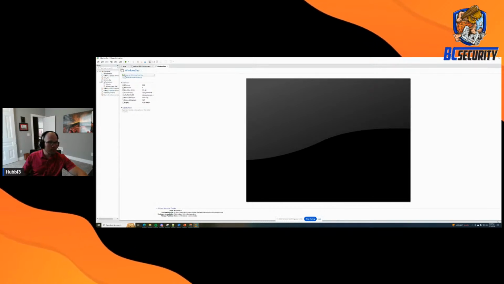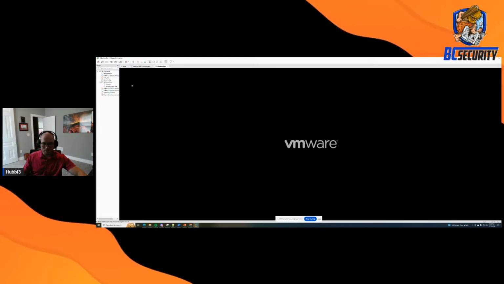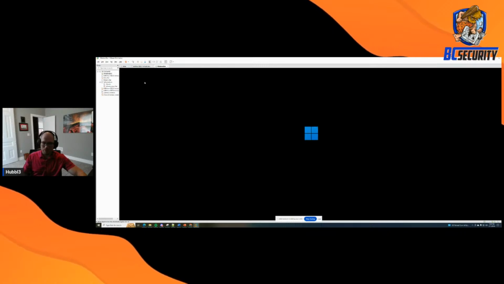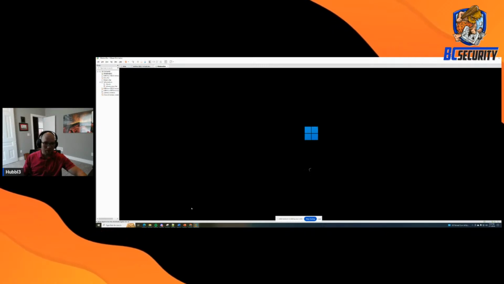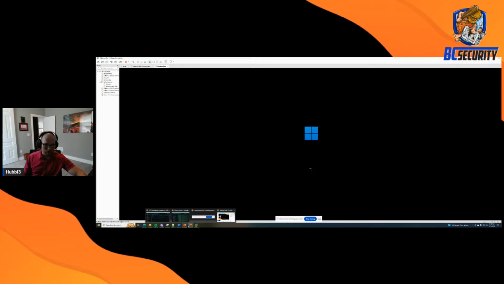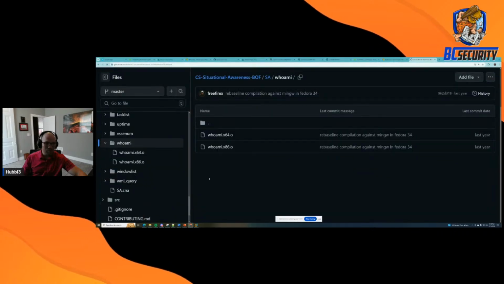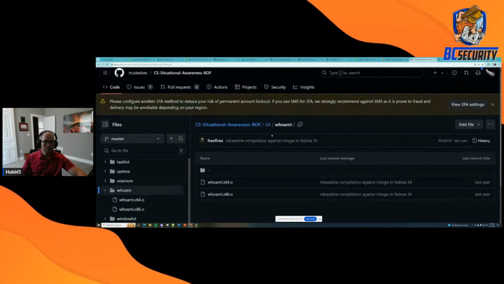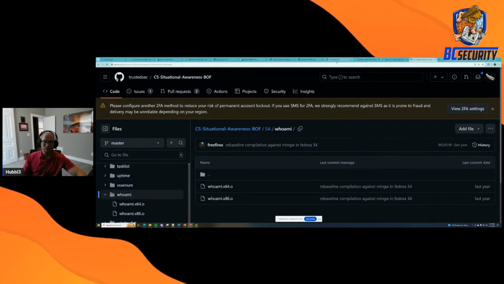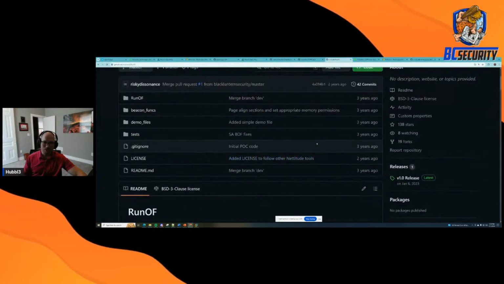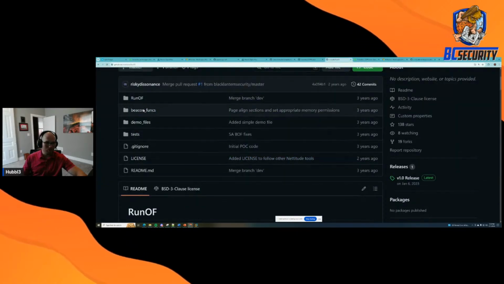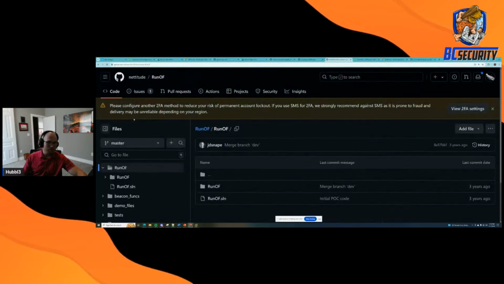If we get one of these Python BOF loaders to work, the conversion to IronPython will be much easier. IronPython has interfaces for all of the .NET stuff. So if we can't get a Python one that already works, we could try converting this runoff one, because runoff is all written in C#.